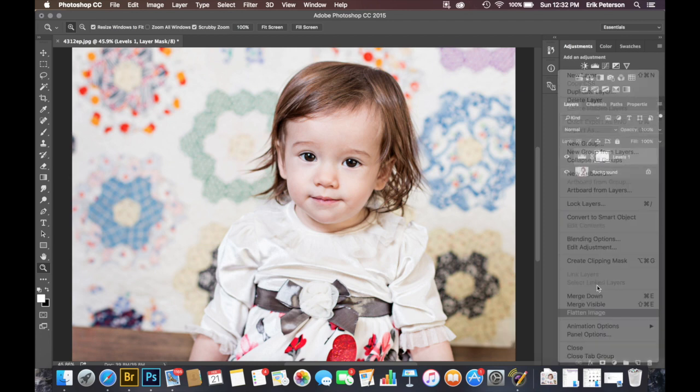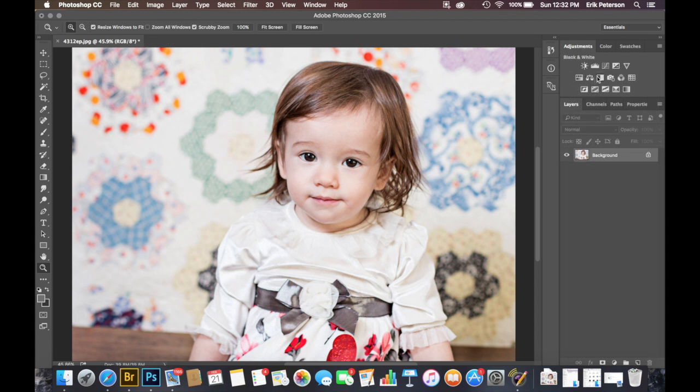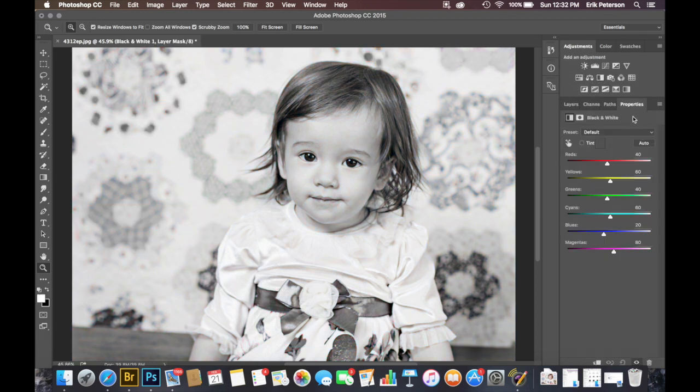So I'm going to go ahead and flatten my image. Then I'm going to go ahead and make a quick black and white change. Now the trick here is to pick the proper filter. Okay, so I never use the default. You just take a look through them.